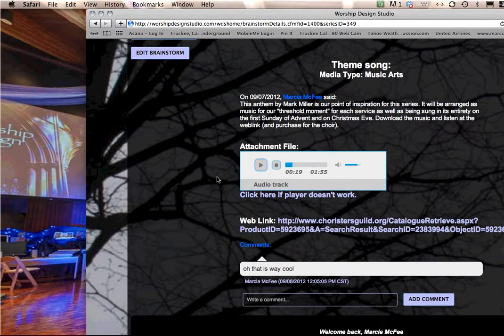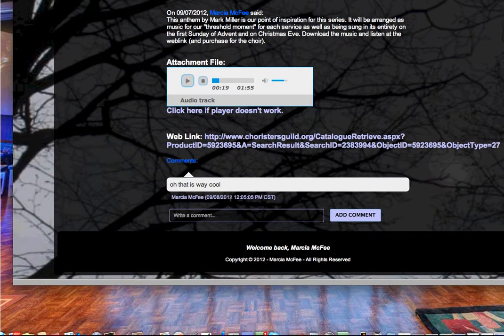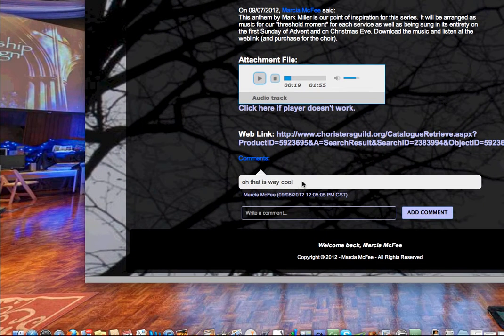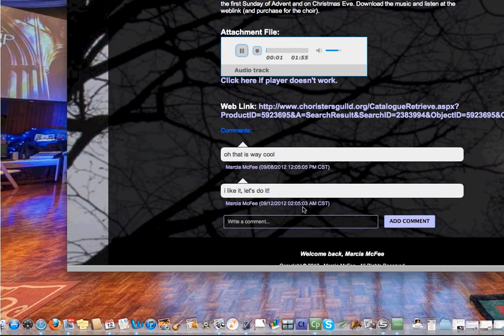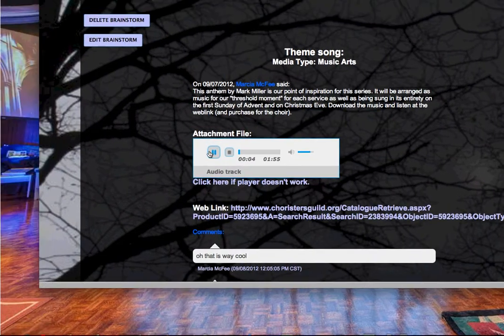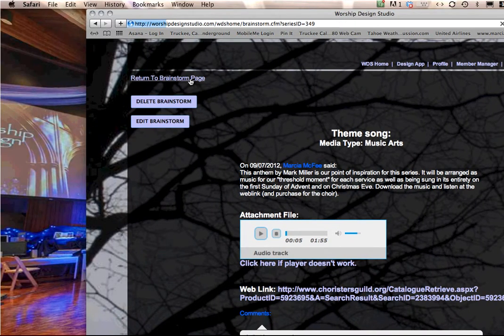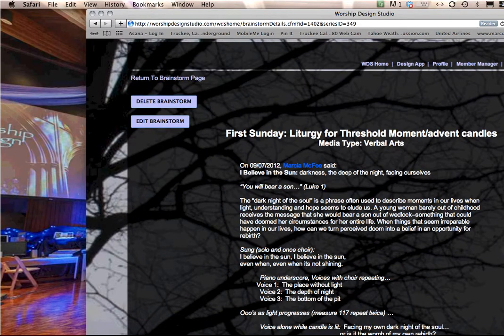So you have the ability to interact, and here I am interacting with myself because I put this Brainstorm note up and I told myself that it's way cool. But anybody can comment on that. I like it. Let's do it. And add a comment, and it will say who added that and when. So let's look at another one. Whenever you go into a Brainstorm note, you can see who added it.